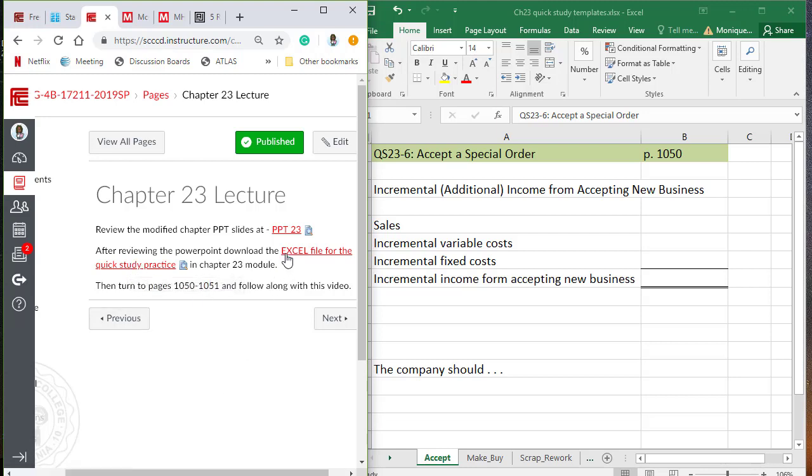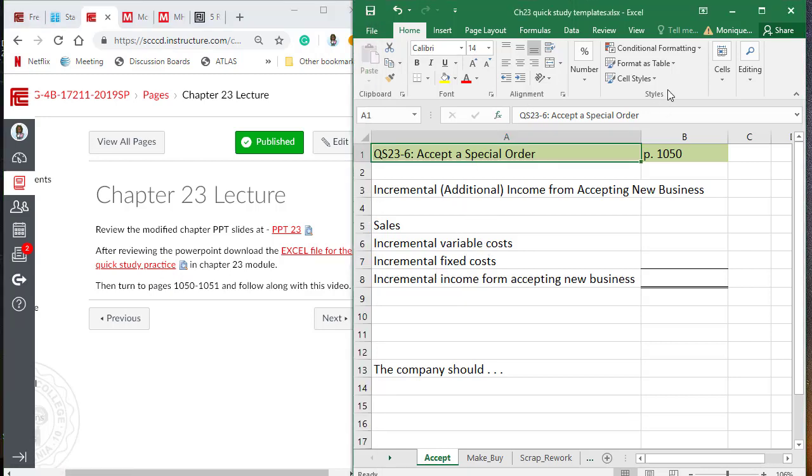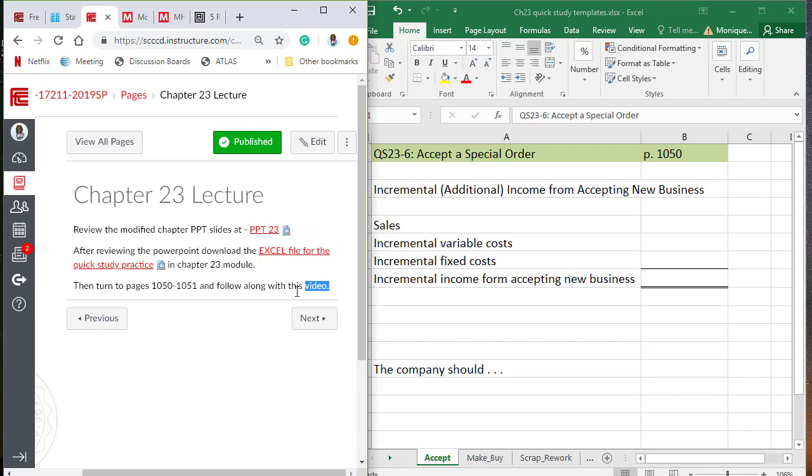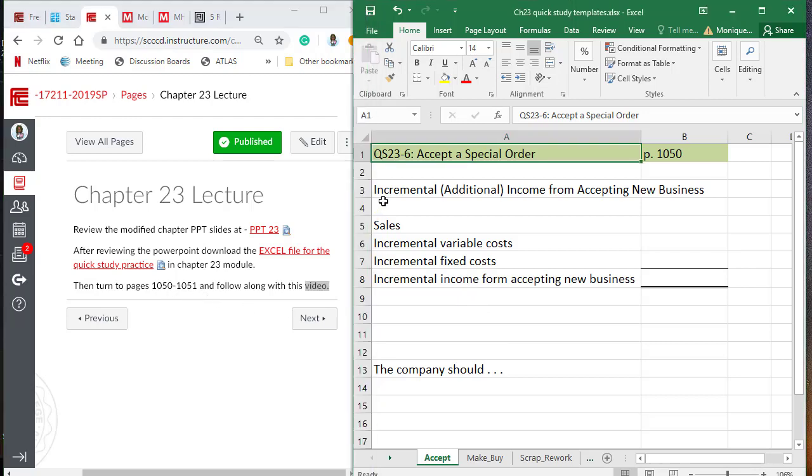Once you do that, you can go to the Excel file for the quick study practice, click on that and download it, and then you will get an Excel file that you can follow along with this video. Since we are making the video, it's not launchable just yet, but it'll be put here as soon as I complete this video. And then also get out your textbook from page 1050 to 1051. So I'm going to go ahead and start.